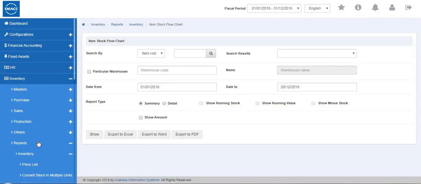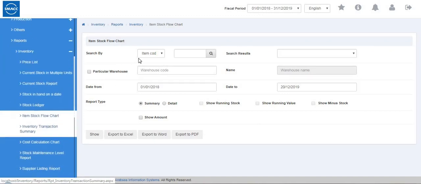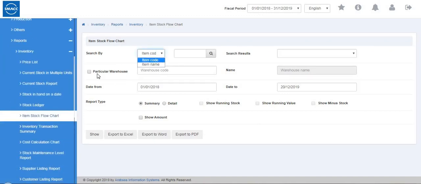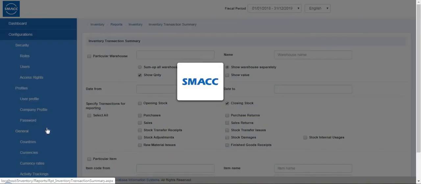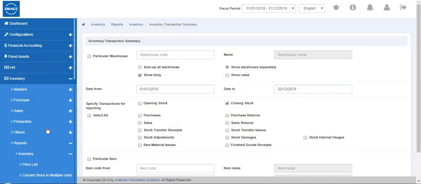Item stock flowchart. In this option, we can show the report as item stock flowchart. Give the details, then click Show. Inventory transaction summary. In this option, we can show the report of inventory transaction summary.